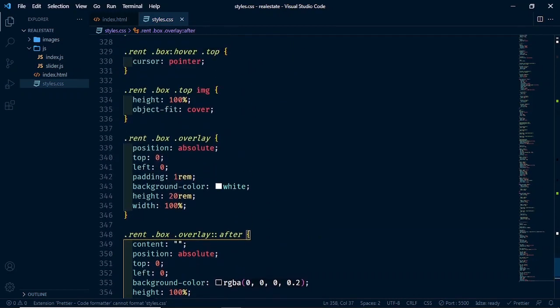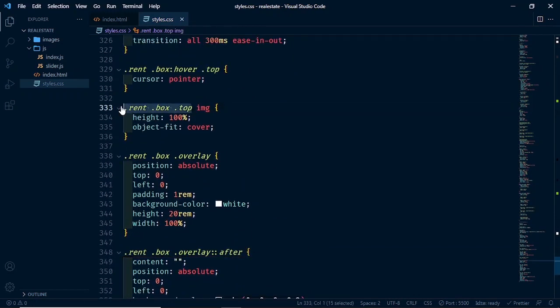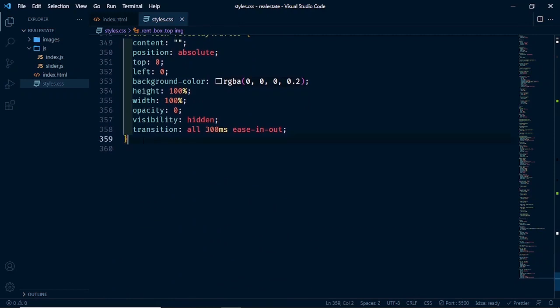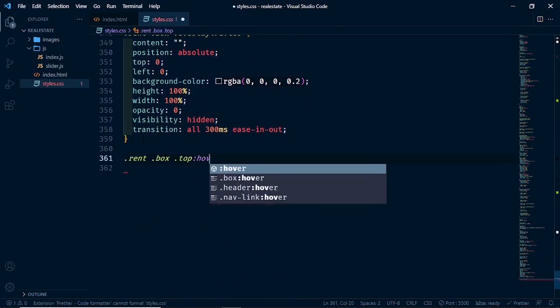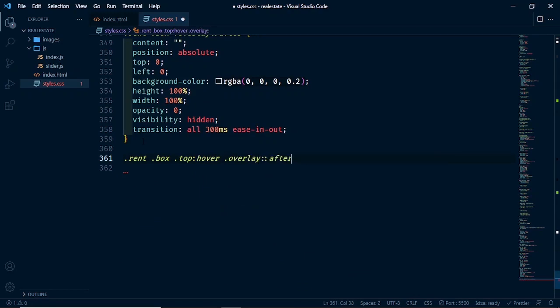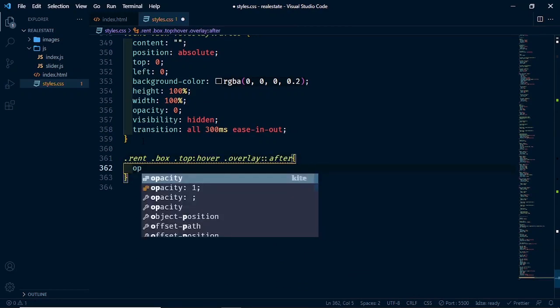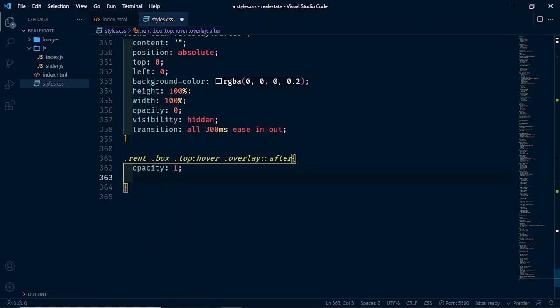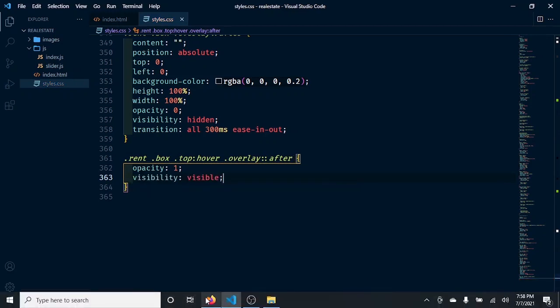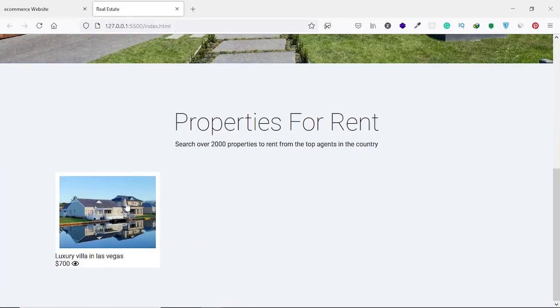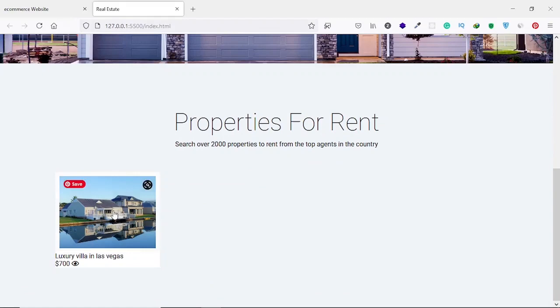Now when we hover over the top, so let's copy this top here and paste it below. When we hover, then we want the overlay, and we want it after to have opacity of 1 and visibility of visible. Let's save this, go back to our browser, and let's try that. Now we get that overlay.